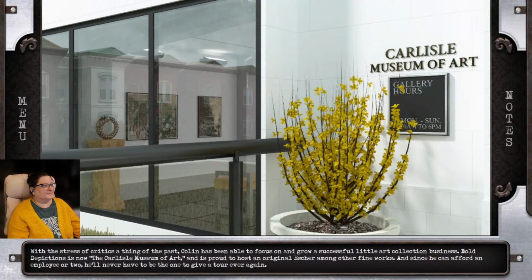Bold Depictions is now the Carlisle Museum of Art, and is proud to host an original Escher, among other fine works. And since he can afford an employee or two, he'll never have to be the one to give a tour, ever again.